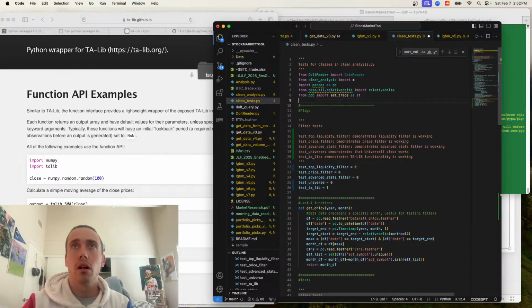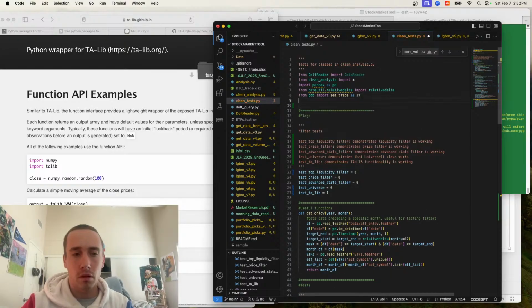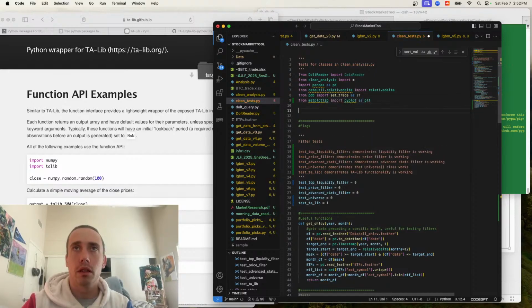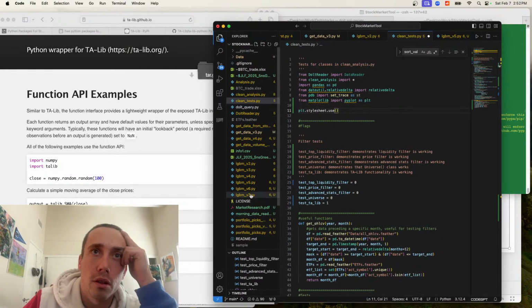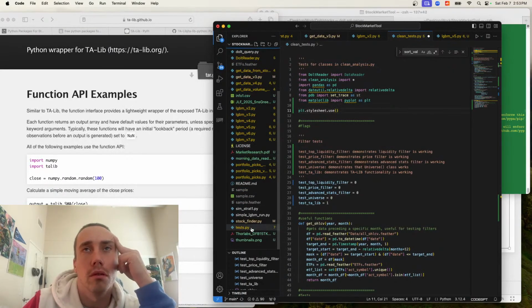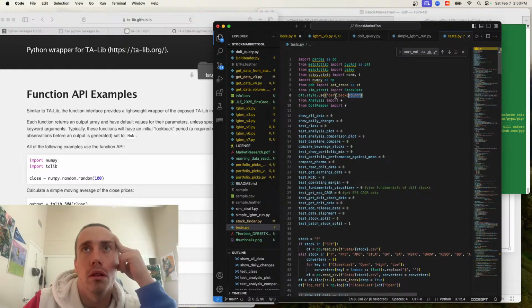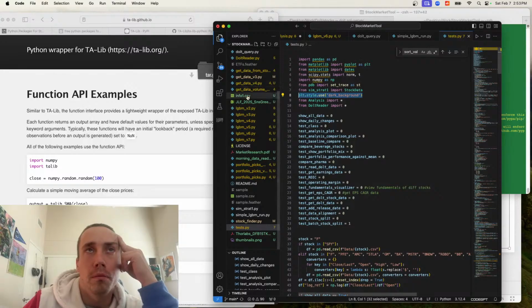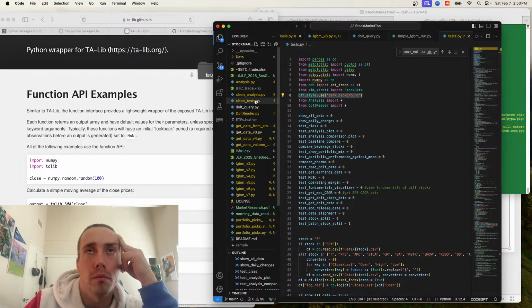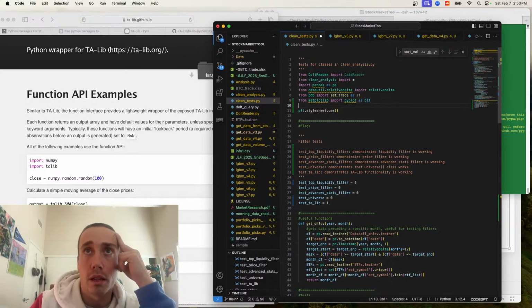MPL PLT. I don't have matplotlib. From matplotlib, import pyplot as plt, plt.style.use. I think that's how I do it. Tests. I did it in tests. plt.style.use. Clean tests.